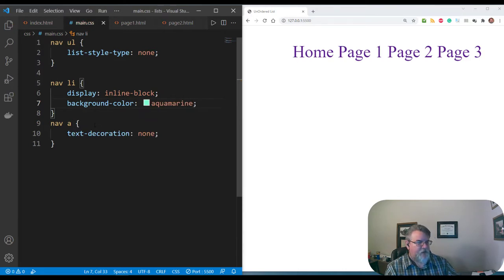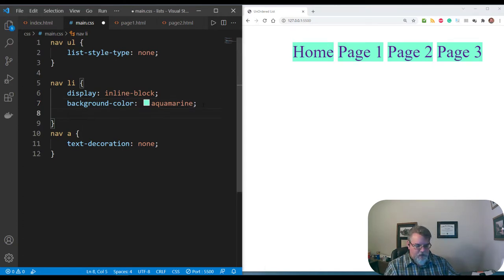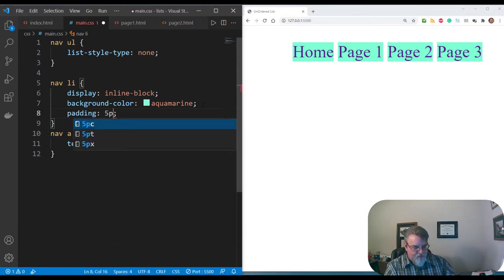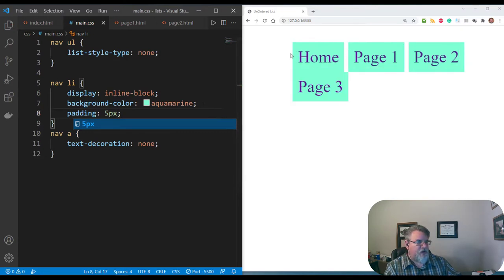Aquamarine sounds good, and I'm going to hit save. Do you see how it comes up with these little things right here? Almost it starts looking like a button. So what we can do from there is now add some padding. And let's just do about 5 pixels of padding. Remember, that makes everything go around here.